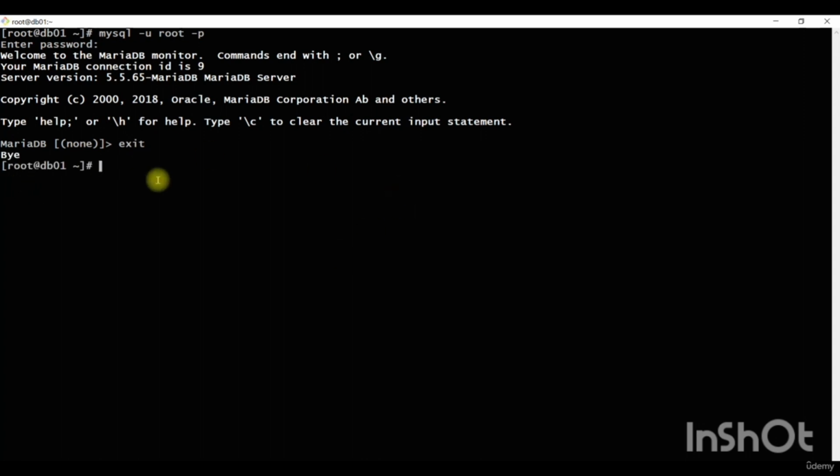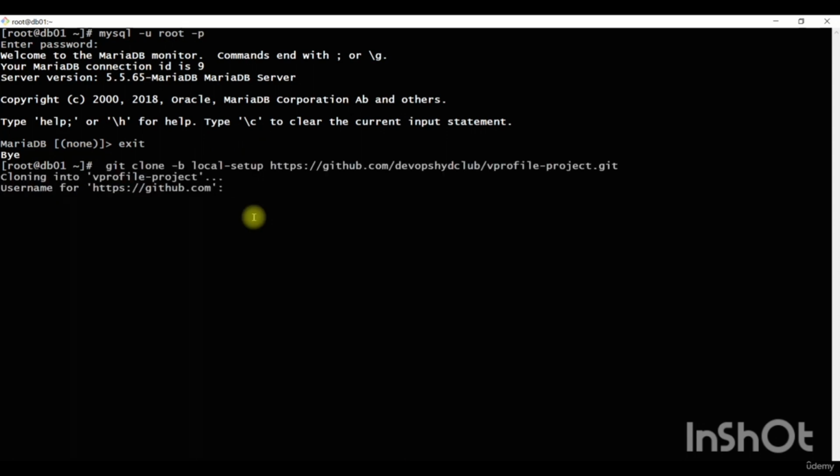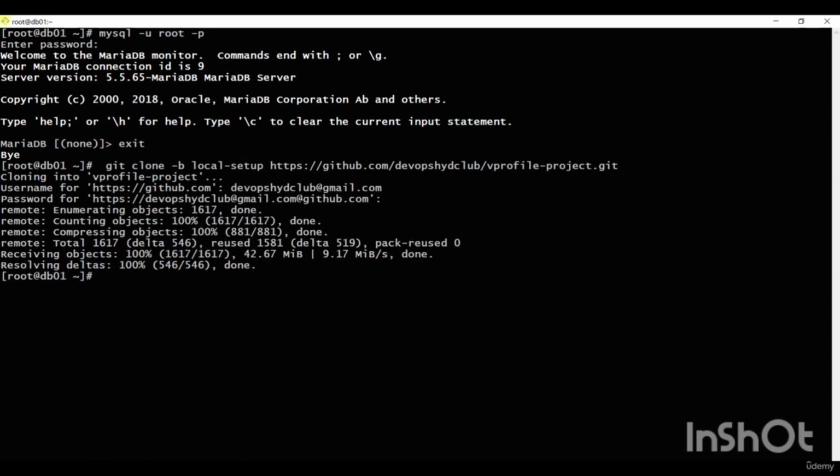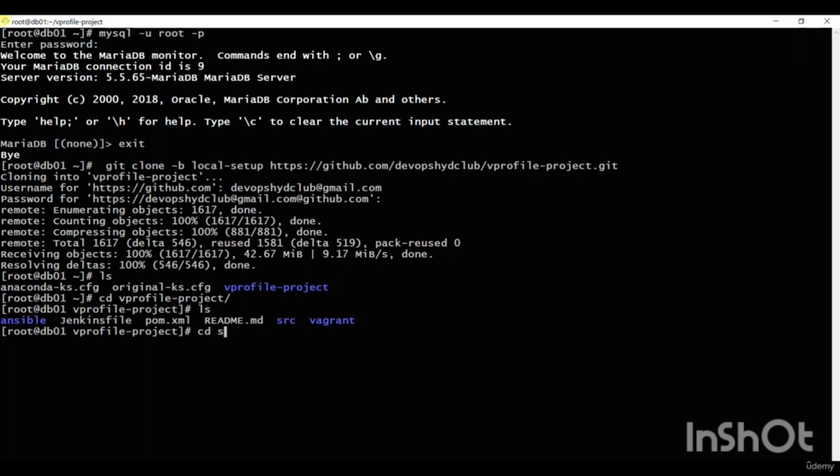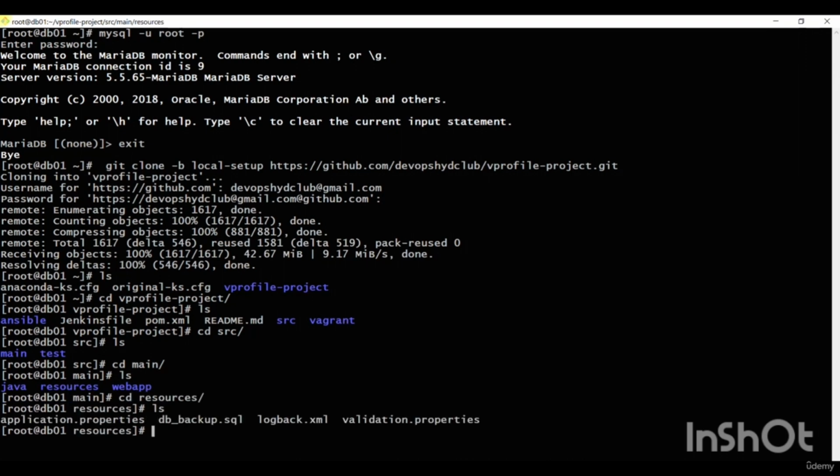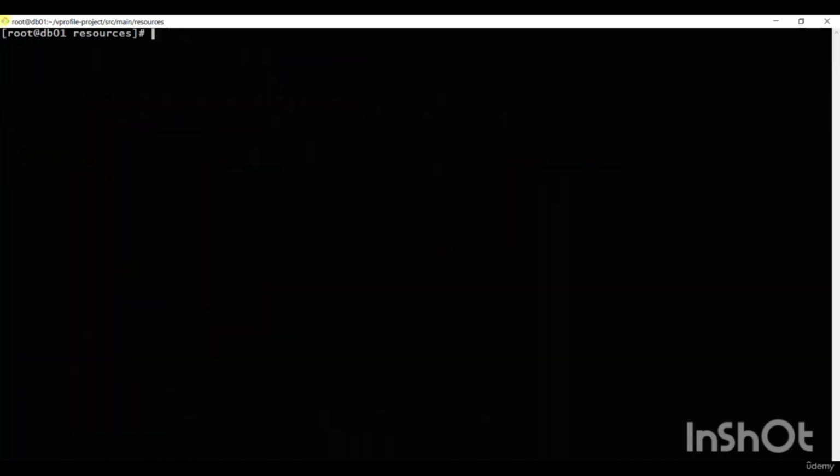Now we'll clone our source code over here, and that's the reason why we installed Git. Okay, so we cloned the source code. The reason why we cloned the source code is because we have a SQL file with the SQL queries in a resources directory. That's the path, the DB backup SQL file, and we're going to initialize our database with this.